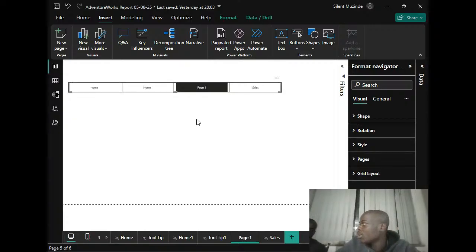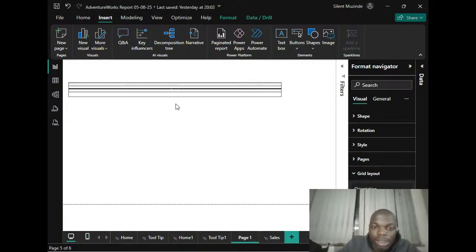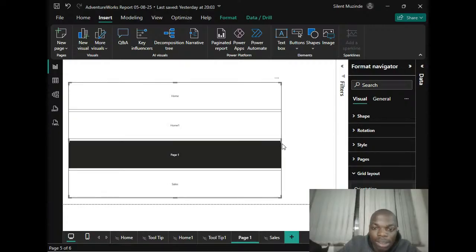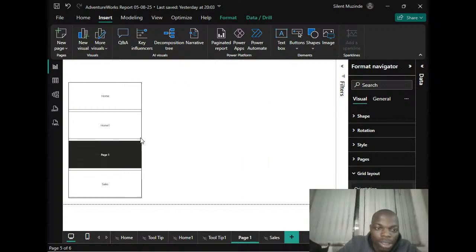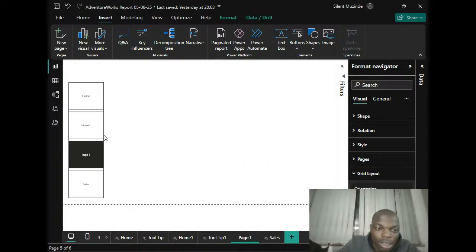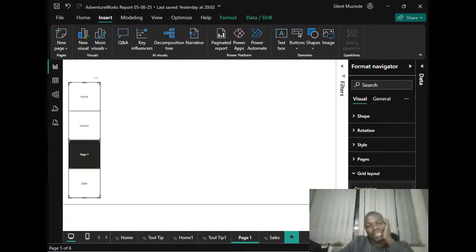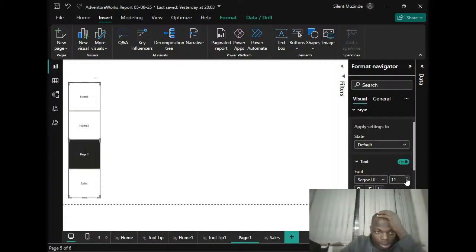And in our case, we need to make this one vertical, not horizontal. So under grid layout, then orientation, we need to make this one vertical. Then you can always adjust like this. Right, just maybe put a title, then we are done. Then the formatting, these people now know how to format. Yeah, something like this.